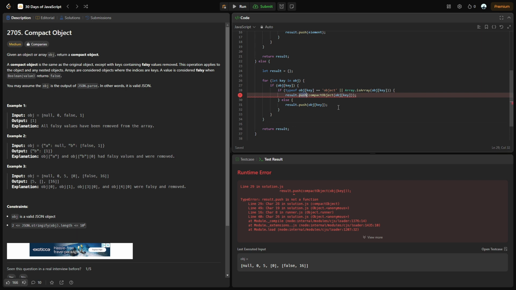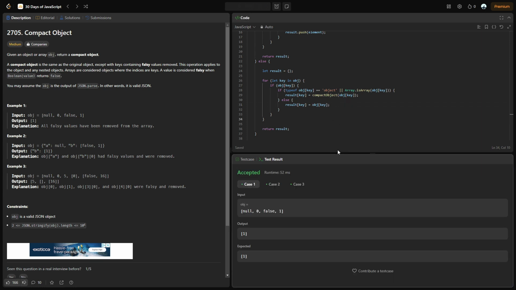Okay, right. I've got to change this. So for objects, there's no push, right? You have to say result at the key is now equal to this new value. And then same thing here. Result at the key is equal to this. Okay, let's try it.